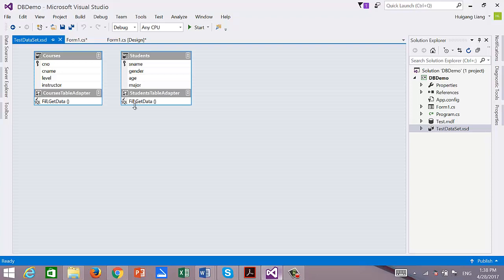By default, there are 2 methods. One is fill and the other is get data. We have been using the fill method to fill the dataset table with the data from the external database. That will select all the data in the table and fill the dataset. But today we are going to create a new query so that you can specify a search criterion.